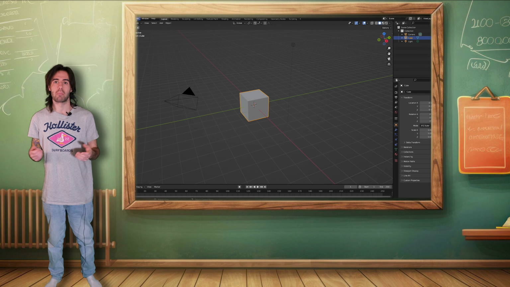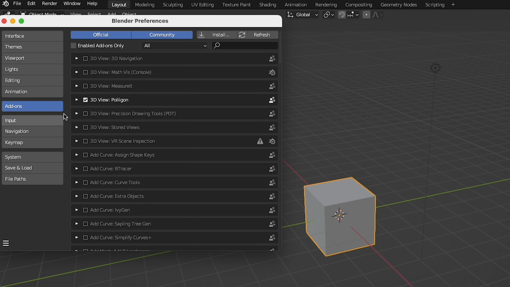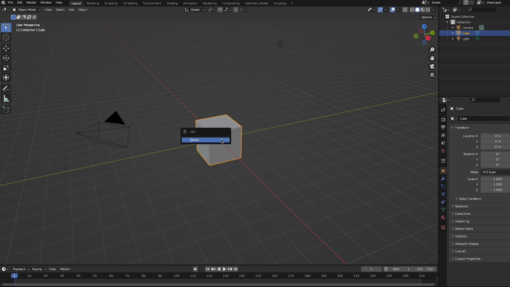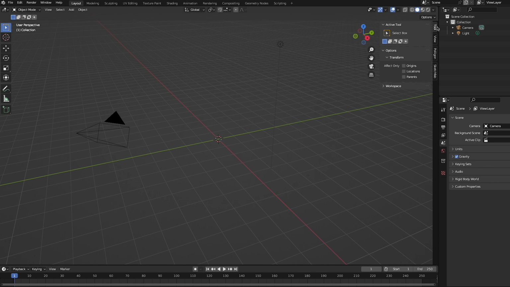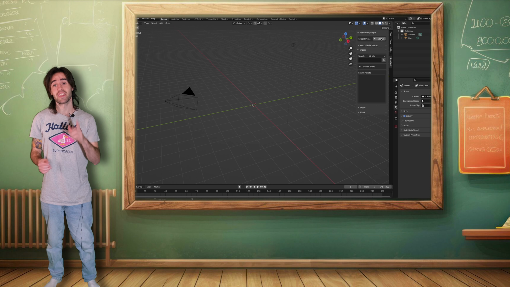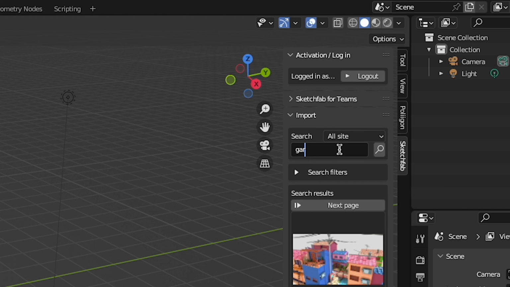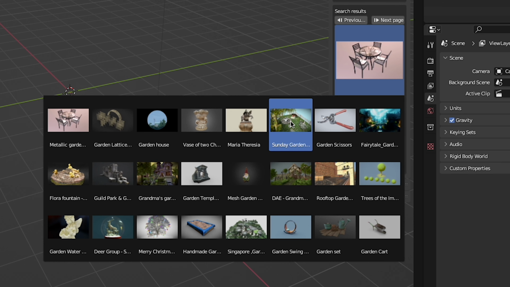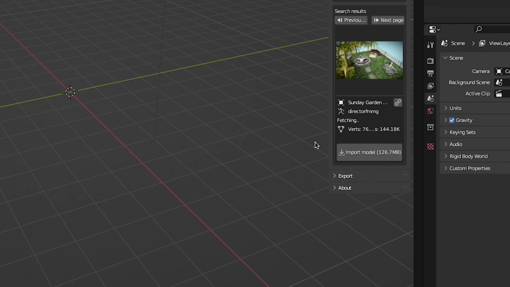Firstly, you want to open up Blender. For this to work, you'll need to double check that you've ticked the box for the Sketchfab add-on. In a new project, delete the square and open up the toolbar on the right. Go on to Sketchfab and click Activate Add-on. For this example, I'll be generating a garden. Go to the search field and type garden. You'll get hundreds of different types of garden models. To import, simply click Import Model.